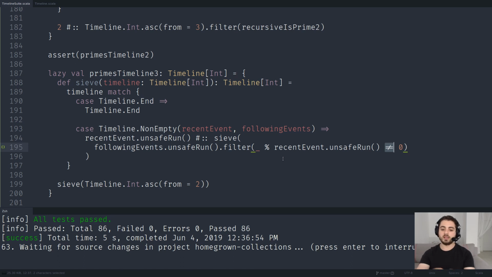So you start with a 3. Is it divisible by 2? No, so you keep it. Then you go to the next one. It's the 4. Is it divisible by 2? Yes, so you throw it out. Now we're pretty much done with these examples.